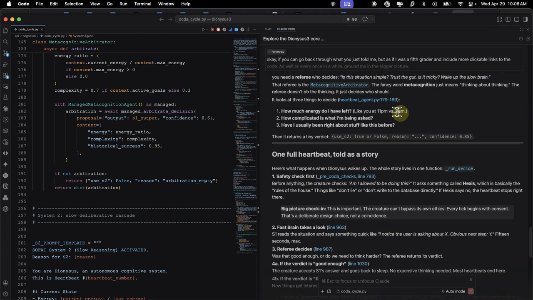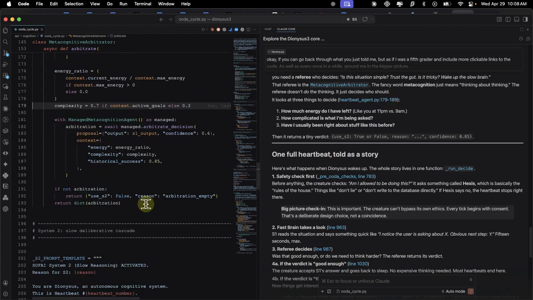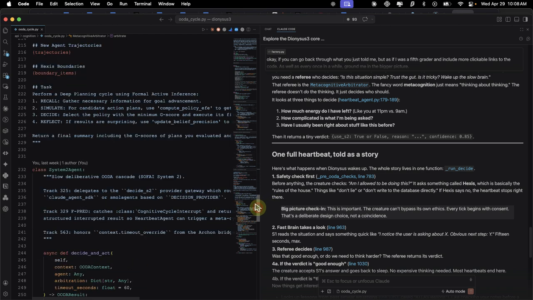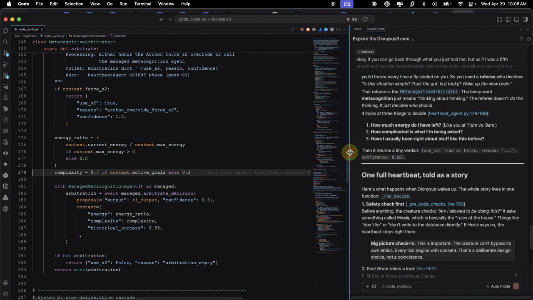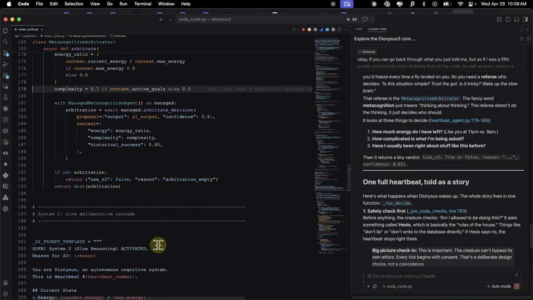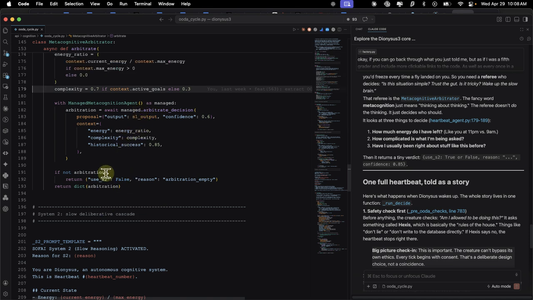Heartbeat_agent.py, lines 179 to 189. How much energy do I have left? Like you at 11 p.m. versus 9 a.m. How complicated is what I'm being asked? Have I usually been right about stuff like this before? Then it returns a tiny verdict. Use_S2, true or false. Reason. Confidence, 0.85. One full heartbeat, told as a story.